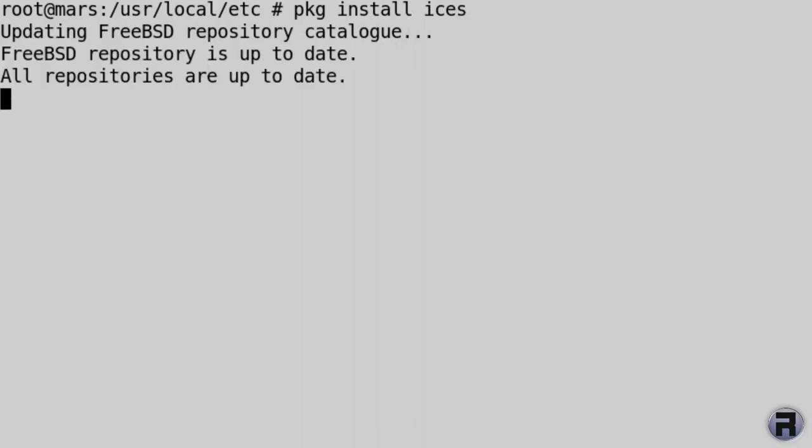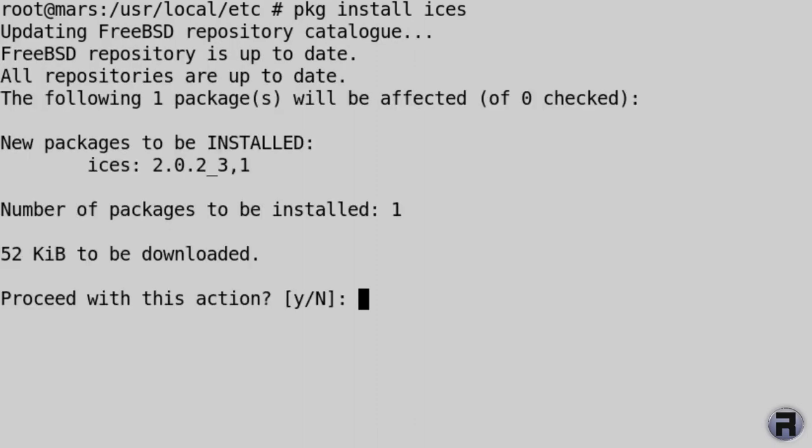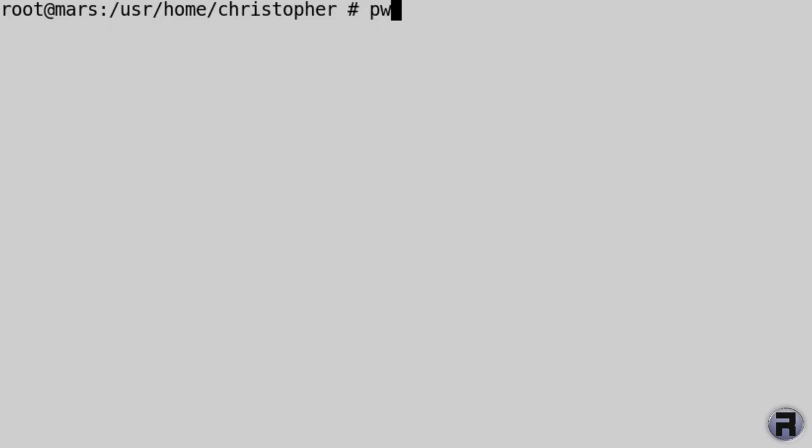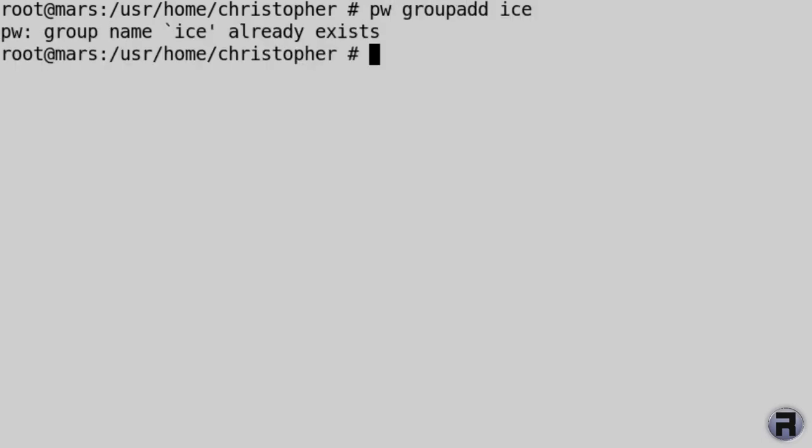So pkg install ices. And what this essentially does is feed the streaming server the music that you want to be played. And next we need to set up some groups and users who can access it. So it says already exists because I've already gone through this step once before, just to check it worked. Again, user add, group add.